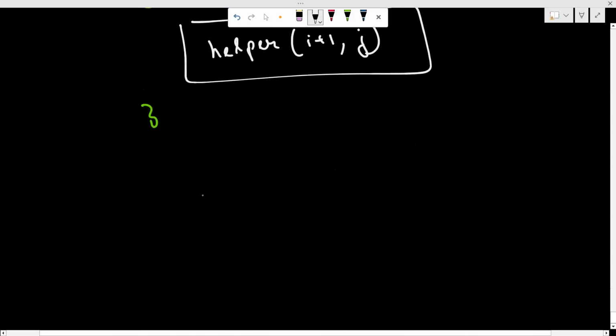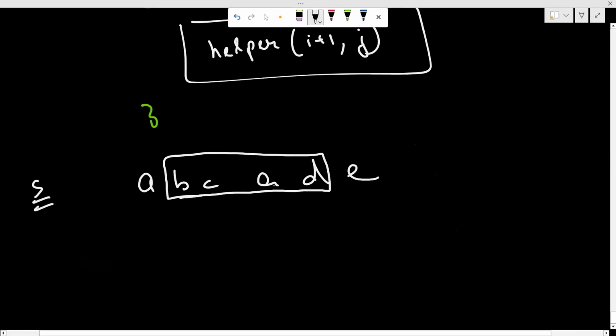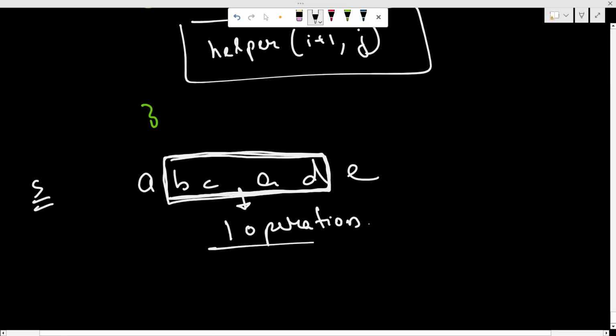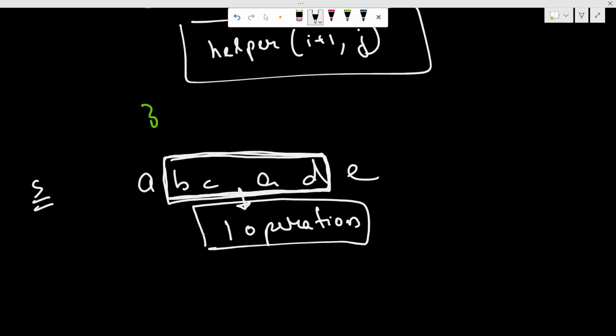Now, if you see, let's suppose this is string S, this is A, B, C, A, D, E. Let's suppose I decided that I am not going to take these four characters. Do you all agree that in this case, if I am not taking all four characters, I require only one operation? Do you all agree with me in this? I don't require four operations for them. I require only one operation and I will be able to remove all of these four characters.